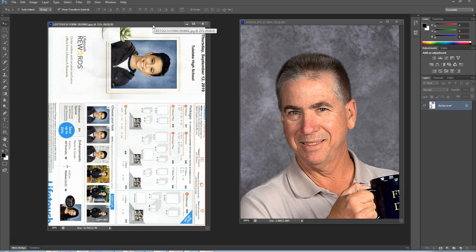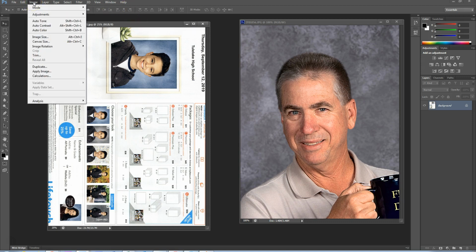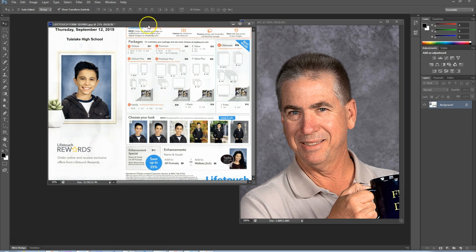Once you have that opened, the first thing we need to do is rotate this Lifetouch brochure. You just come on over here to Image, Image Rotation, and here we need to go counterclockwise 90 degrees. Rotate it to the left. There we go.